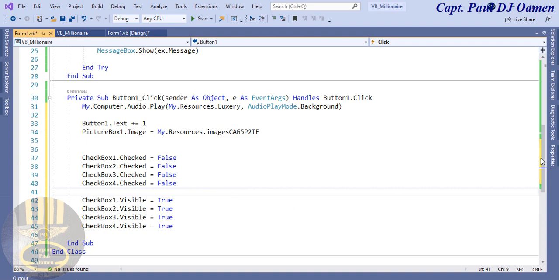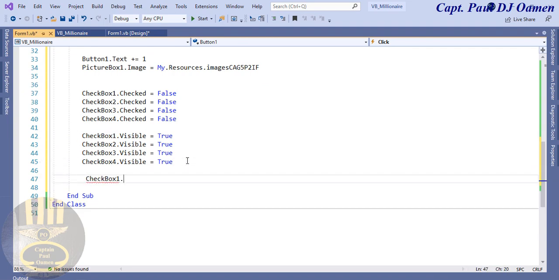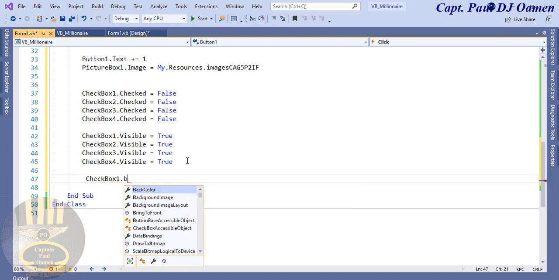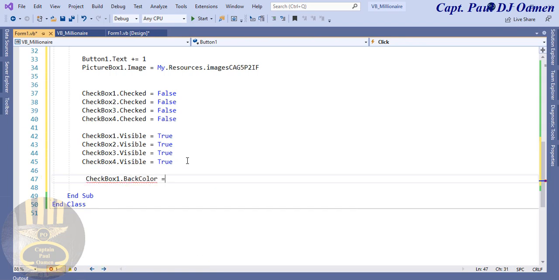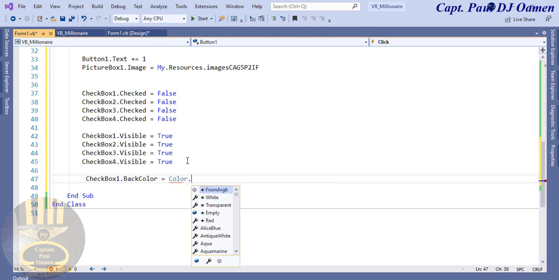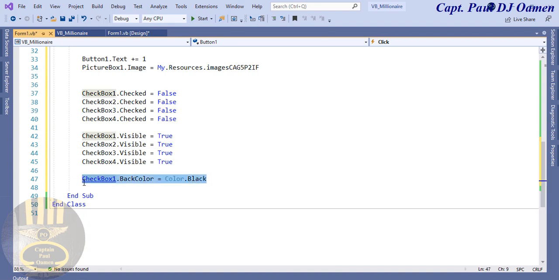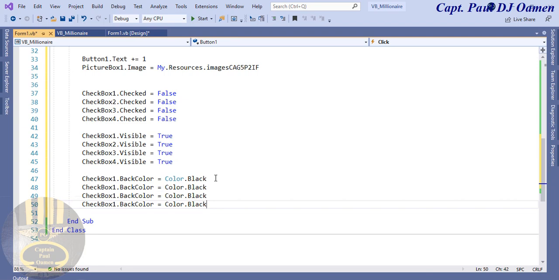Then we also need to change the background color. I think this is where it's gonna work. Copy that, come right down here, paste, dots back color equals color dots black. That's 4 of those, copy and paste. 2, 3, 4. Change the numbers. 2, 3, 4. There.